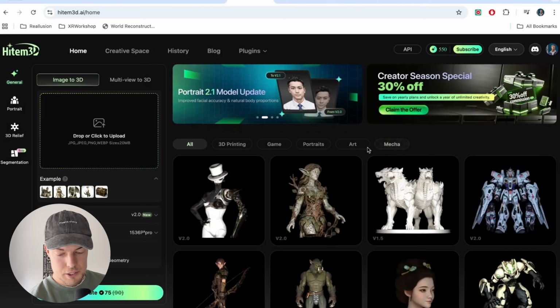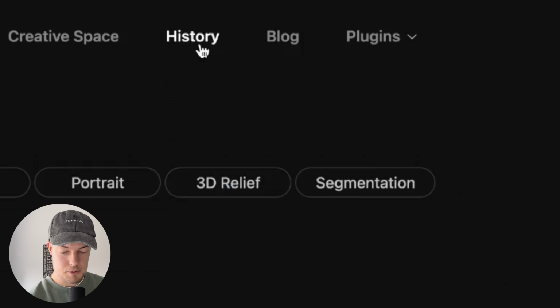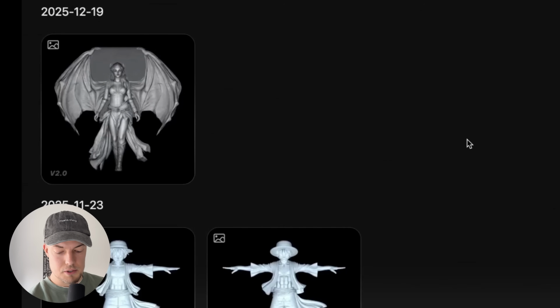Edit your meshes so that you don't have to export them into Blender, for example, anymore, and can then edit your 3D AI model directly on the platform. To do that, you simply need to log in to Heighten 3D, then go to the home page, and once you're here you can go to history to access your previously generated 3D models.